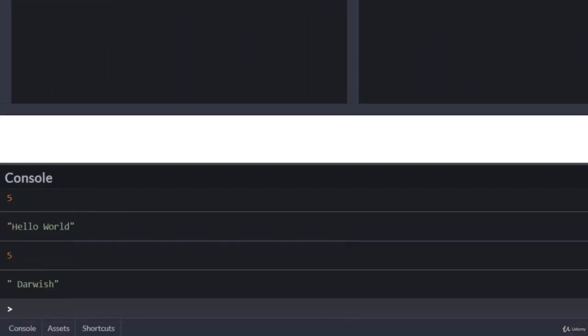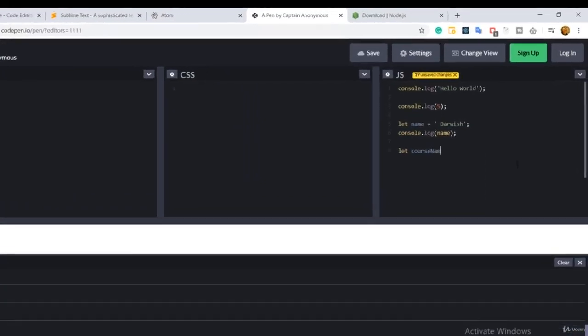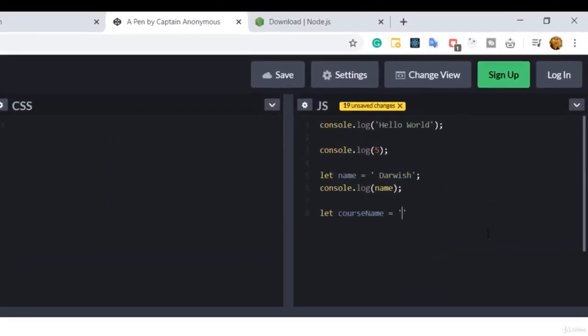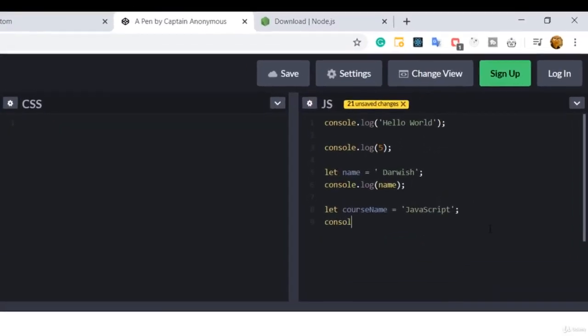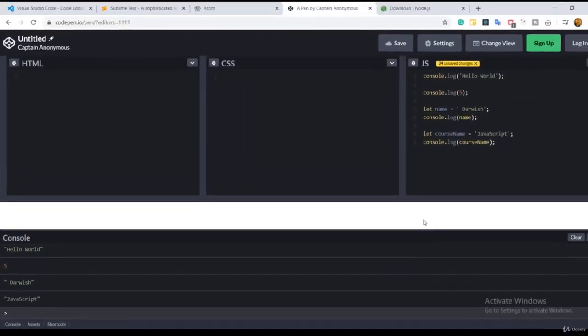Perfect. What about if I would like to add one more variable? Here it is, let courseName equal JavaScript. And I would like to print it with console.log. Here it is, let's take that one as a copy and just paste it here. And let's see the result. Here it is, JavaScript. Perfect.